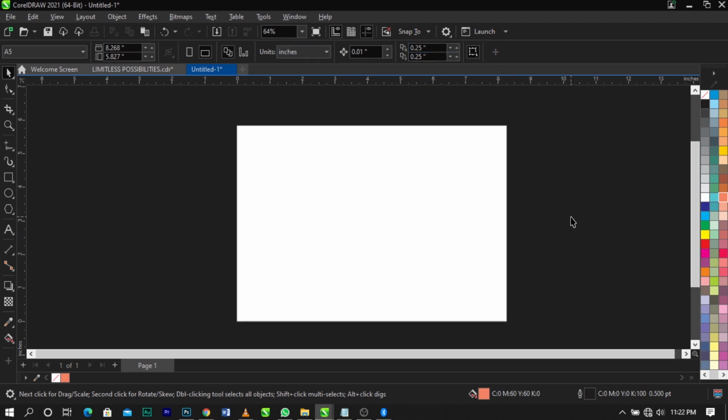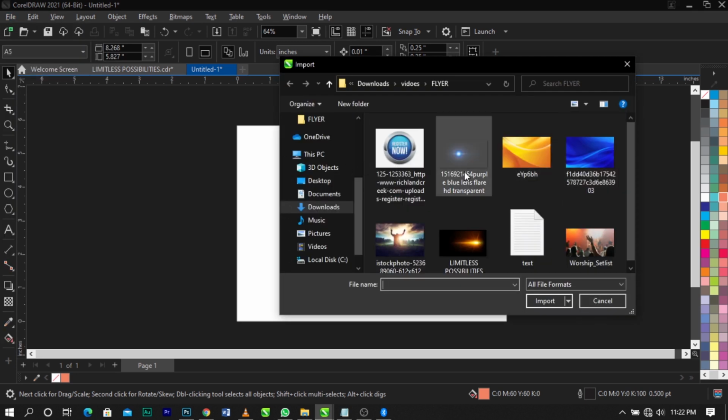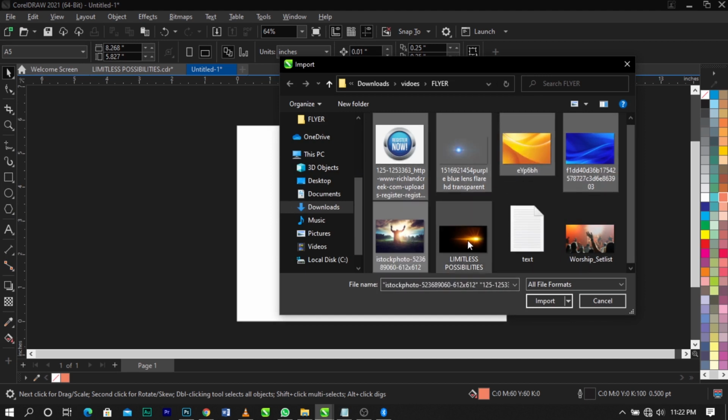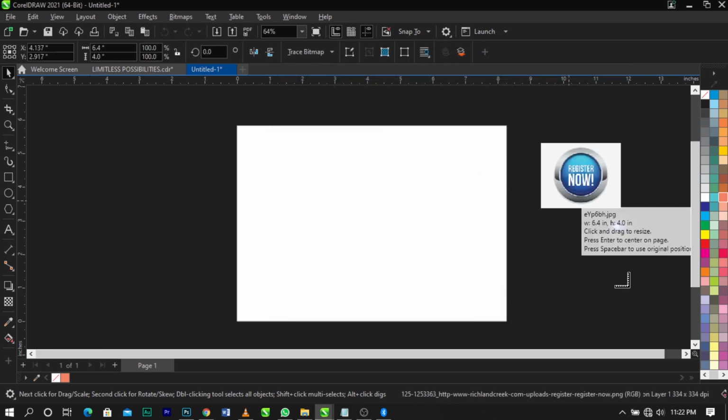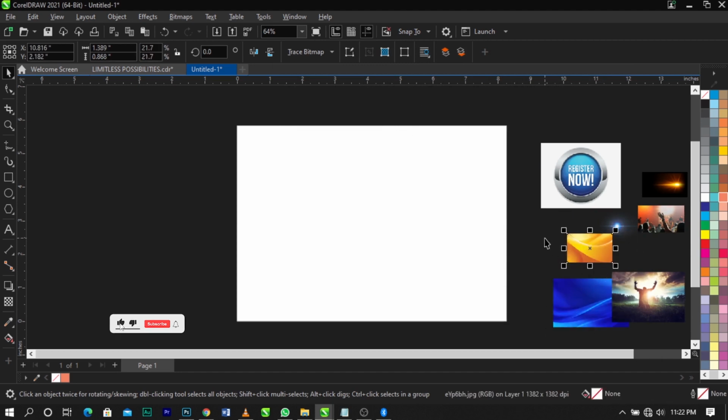So the first thing we're going to do guys is right click to import all your stock images, or come over to your file and select import. The shortcut is Ctrl I. Once you do that, all your stock images are going to appear. Just locate where they are saved and click on import. Just place them over here for now. Now this is what you are going to have.